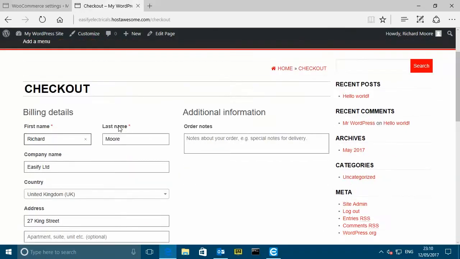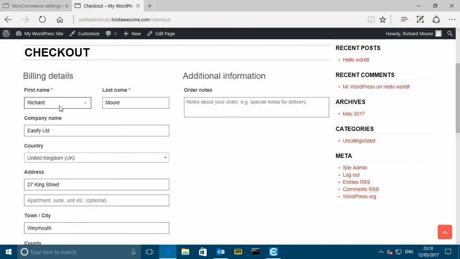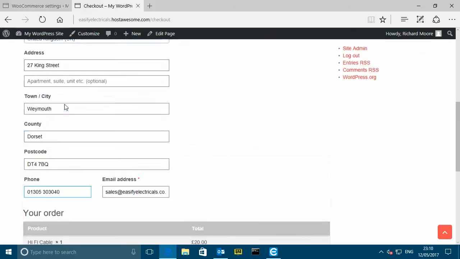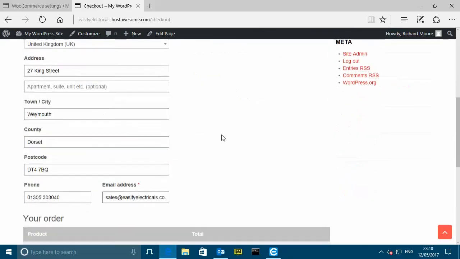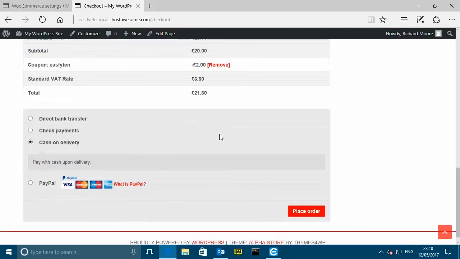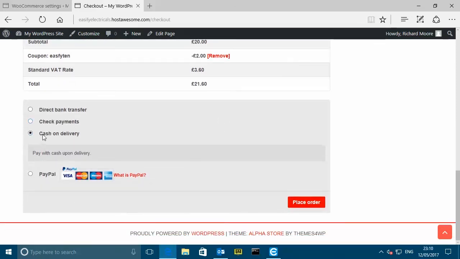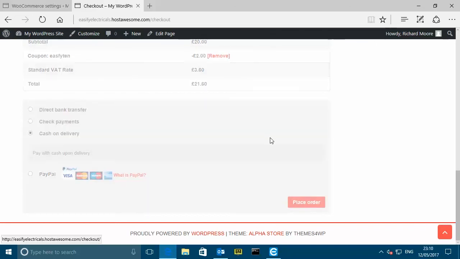And we fill in the details. As you can see here, it's already got my details in there. So that's all good to go. I'm going to add an order note to say, please leave on doorstep. Not the best advice, but there you go. So we've added some additional information. And I'm going to choose cash on delivery for the delivery method. And I'm going to click on place order.